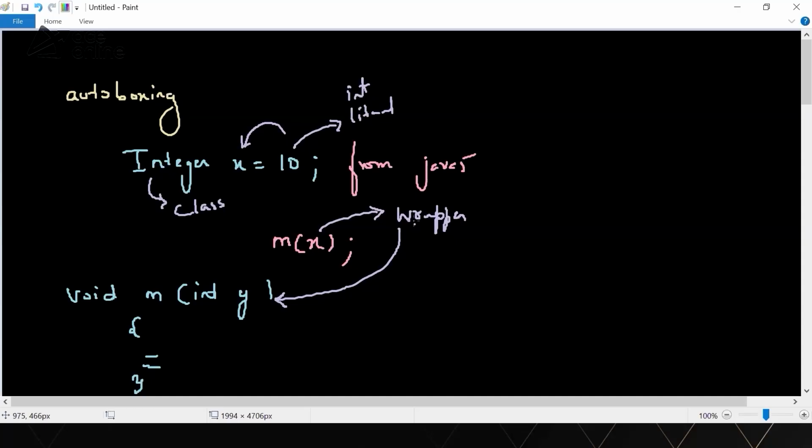Now what happens? We convert this wrapper to a primitive type, since y is of type primitive, right? Converting from wrapper to primitive is called unboxing, and converting from primitive to wrapper is called auto boxing. So this is how Java takes care of auto boxing and auto unboxing.